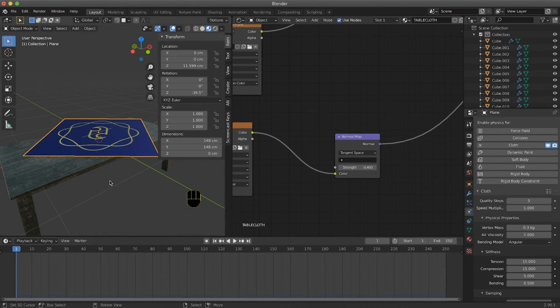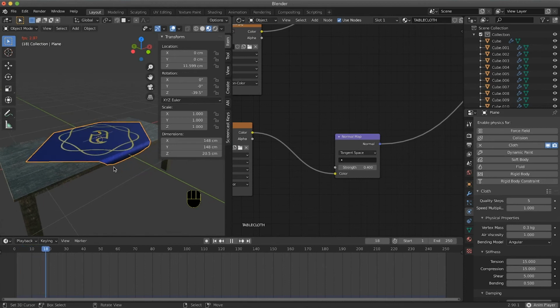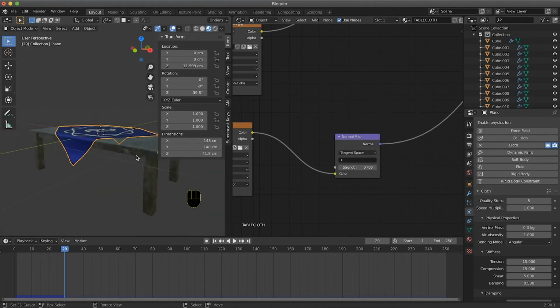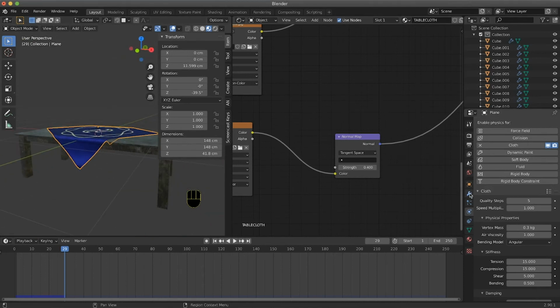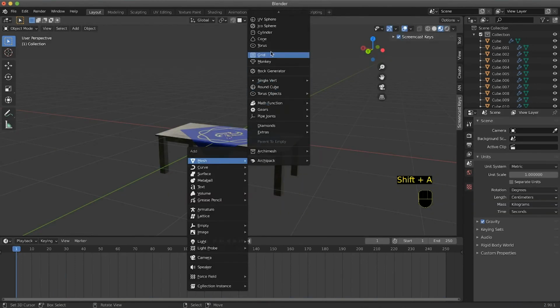I start my animation and the sheet is going to fall on the table and collide with it. When I am happy with a certain position, all I have to do is go into the modifiers and apply the modifiers.